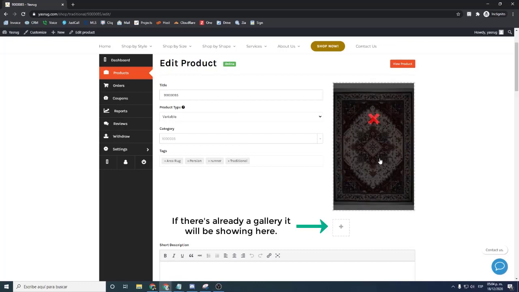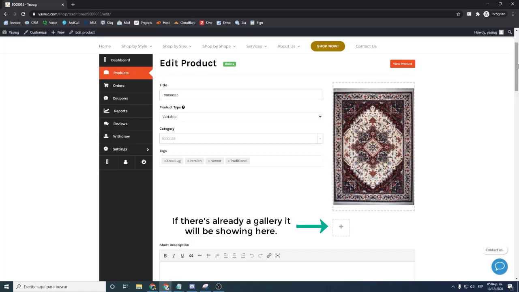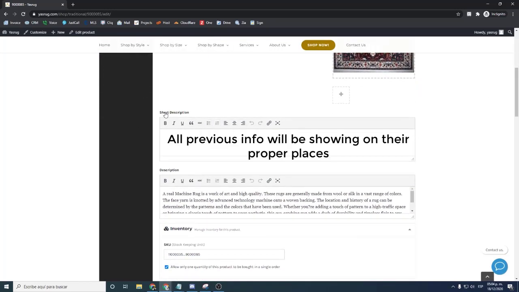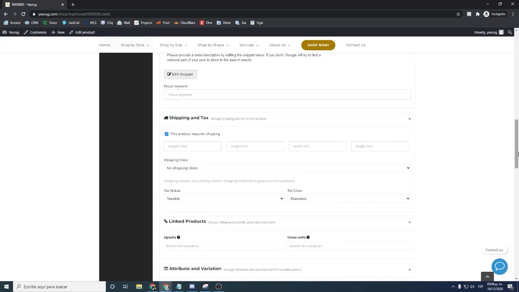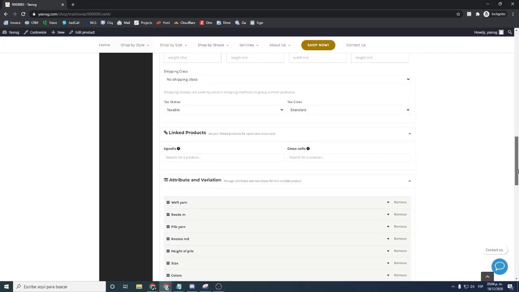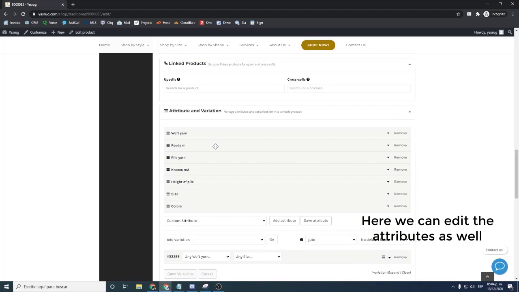The main image, add gallery image. Here we can edit the short description, below it, the description, the long description, the inventory, the SEO, the shipping and tax, everything just as we add a new product.